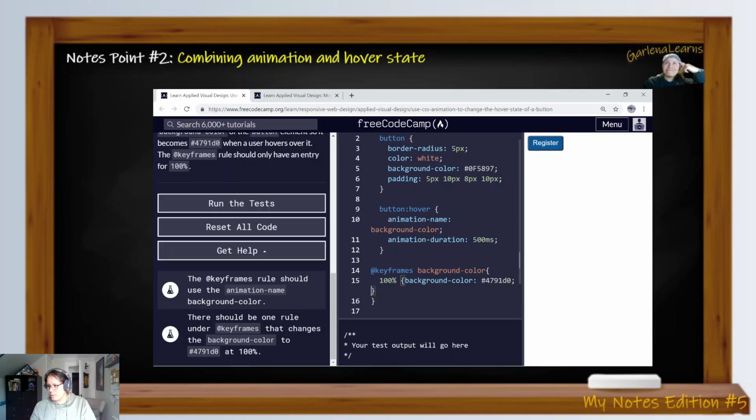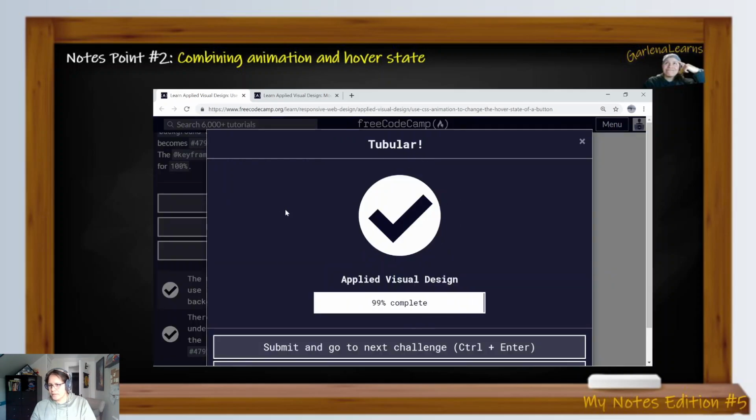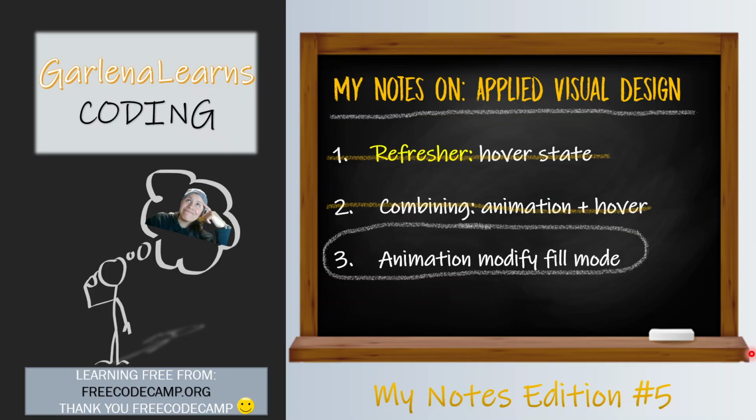Okay, let's see if that works. There we go. It's changing color. Okay, let's test it. Tubular. Awesome, so that worked. Let's move on to the next one.